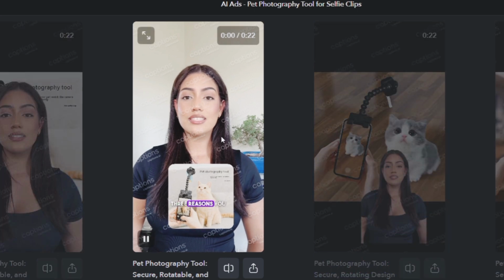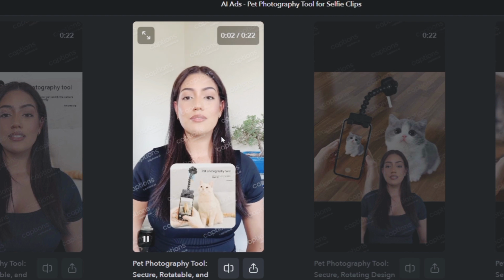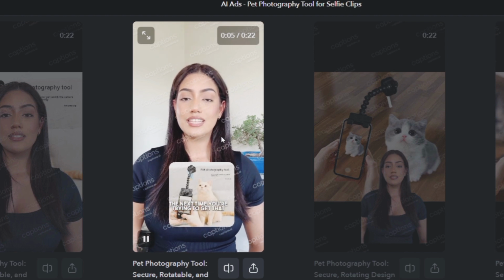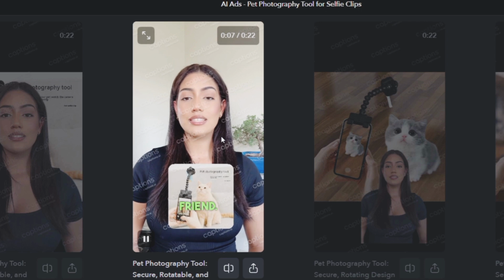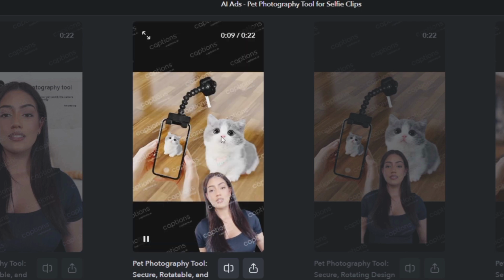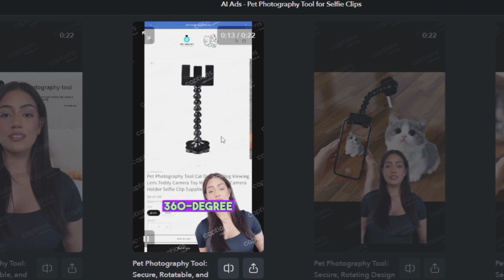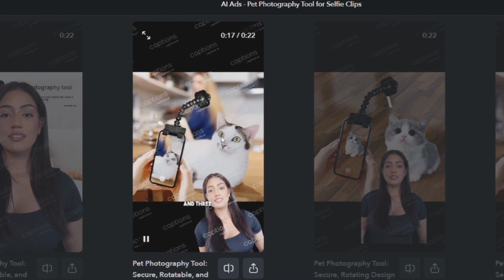3 reasons you should use the CJ Dropshipping Pet Photography Tool the next time you're trying to get that perfect shot of your furry friend. 1. The powerful clip securely holds treats or toys to grab their attention. 2. The 360-degree rotating design lets you capture the ideal angle. And 3. It's lightweight and portable, so you'll never miss an adorable pet.